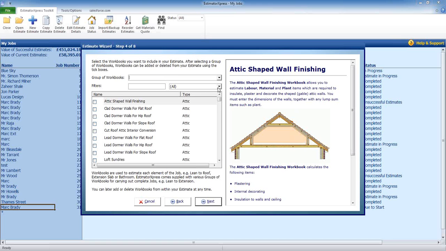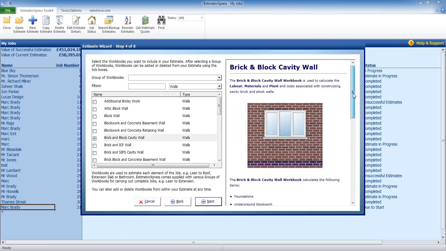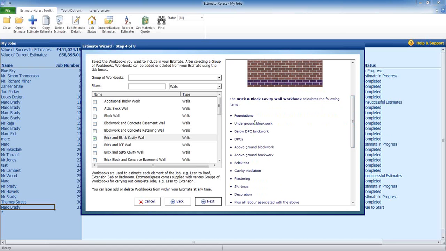So if we're building an extension, what I can do is use this filter button here and say, right, I want to pick a wall, so I'm going to go down to the wall section. This is going to give me a list of the different walls we've got in the software. I'm going to be building a brick and block cavity wall on the extension itself, so I need a brick and block cavity wall workbook in order to enter my dimensions for it to calculate the foundations, the blockwork, the brickwork, DPCs, above ground blockwork, above ground brickwork.